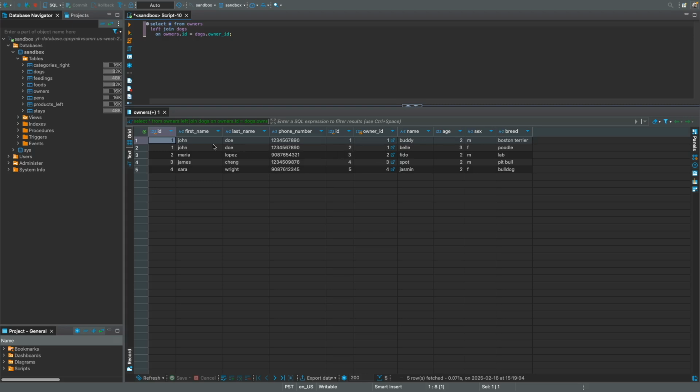But because we're joining on the condition of the owner ID, we know that John Doe owns Buddy, the Boston Terrier, because the owner ID matches the ID of the owner. We also know that the ID here for John Doe has another dog, right? And that's a good thing to call out here: when you do a left join, you're going to see if there's matching on the right. You're going to see repeats in the records. And so we have two records. That's kind of weird.